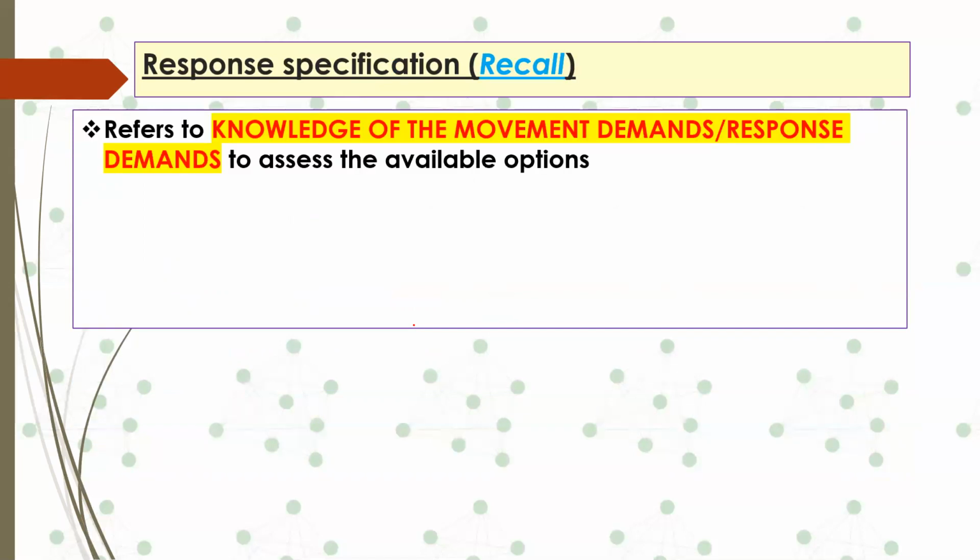Okay, so the second process, still a recall process, a recall schema, is to do with response specification. Make a note of that as a subheading, and then this key information needs to get noted down as well before you start the task. So this part refers to the knowledge of the movement demands or the response demands to assess what your options are. So you've got a sense of the initial environment.